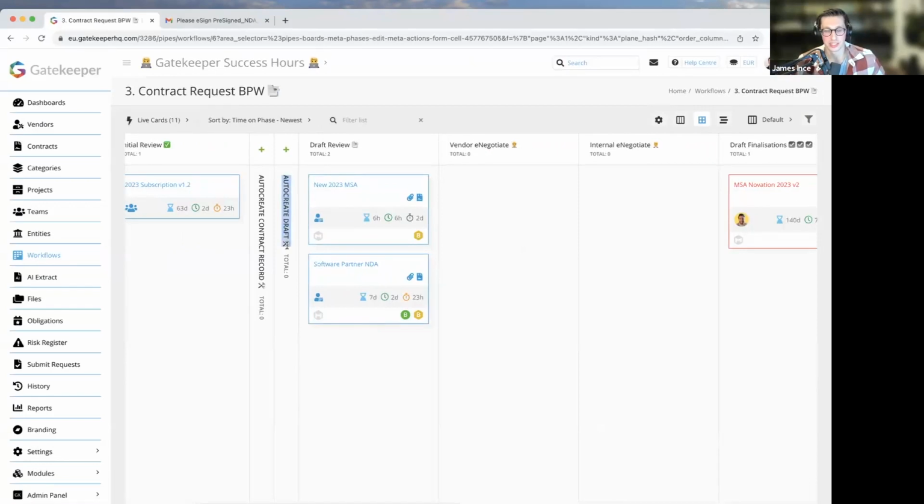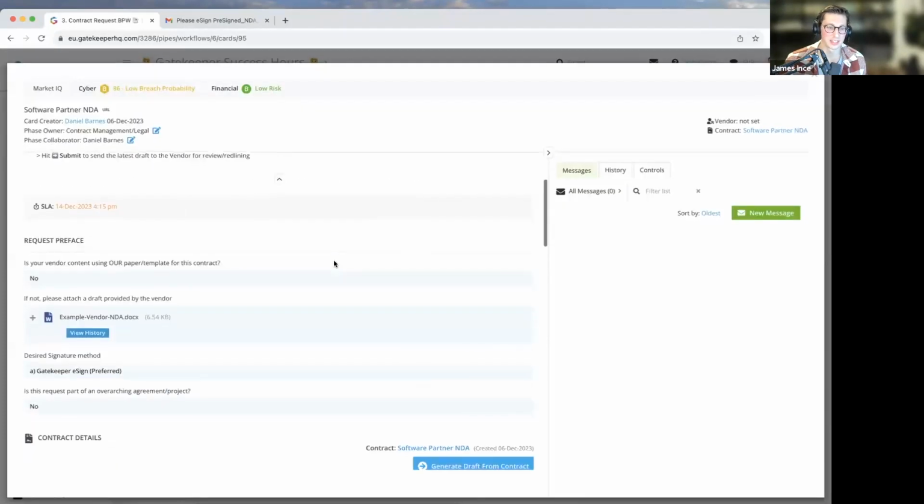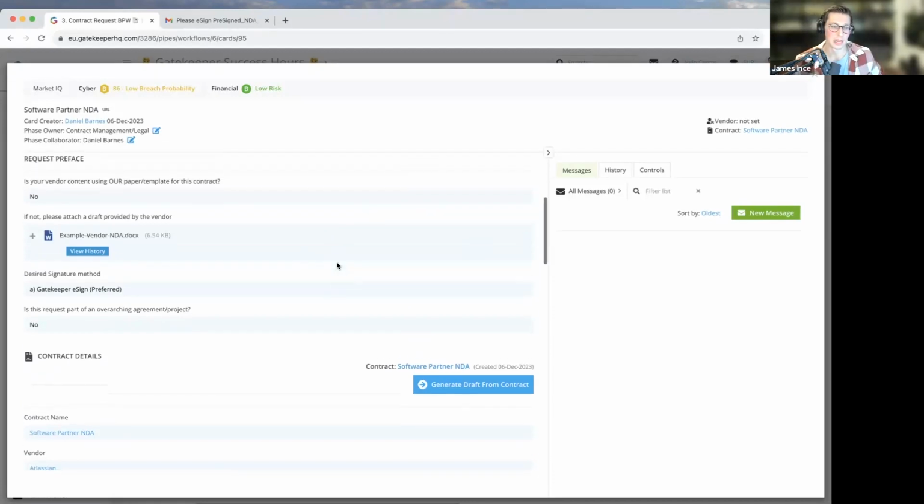But one thing you'll notice is this auto create draft phase is immediately followed by an initial draft review. So before that negotiation loop that we saw previously, there is still a phase where drafts can be checked over before they go out to the vendor or they go for internal negotiation. And why don't we look at this one that you added on here? And this is an action phase. And the reason cards might land here without Gatekeeper having generated that template draft might be in this scenario.